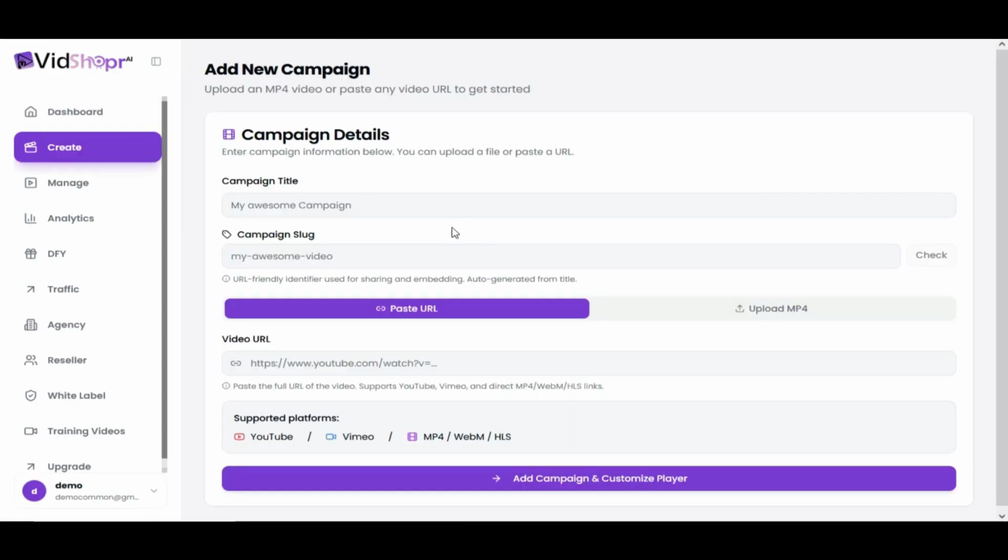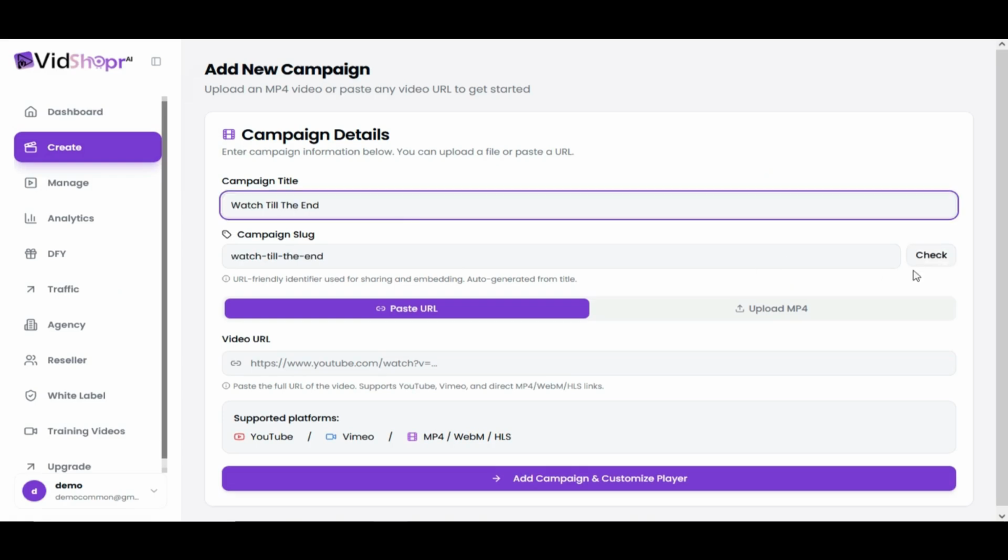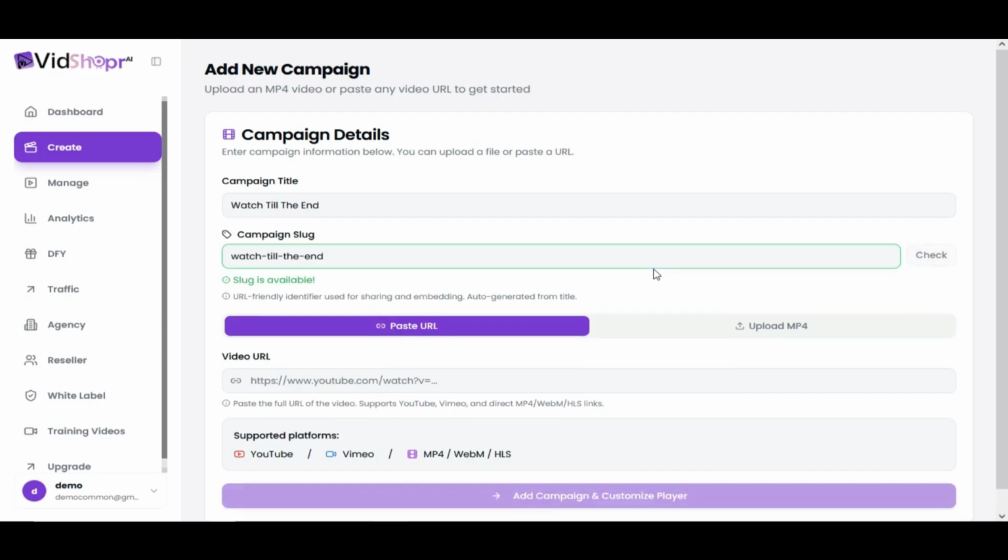You can also create a video campaign from a reel or short video. Here, you need to enter the video details. First, enter the video title. The video slug will automatically be generated based on your video title. Click on Check to confirm that the slug is available.